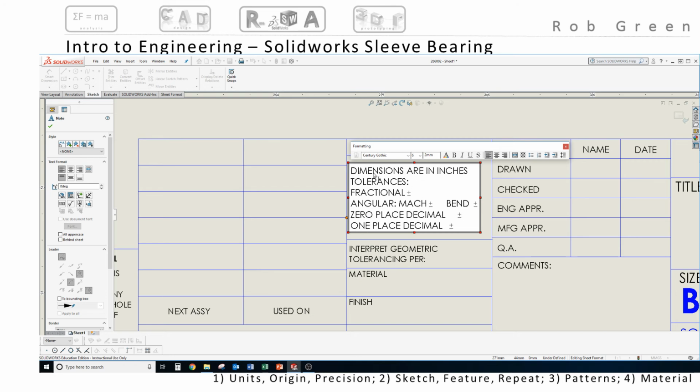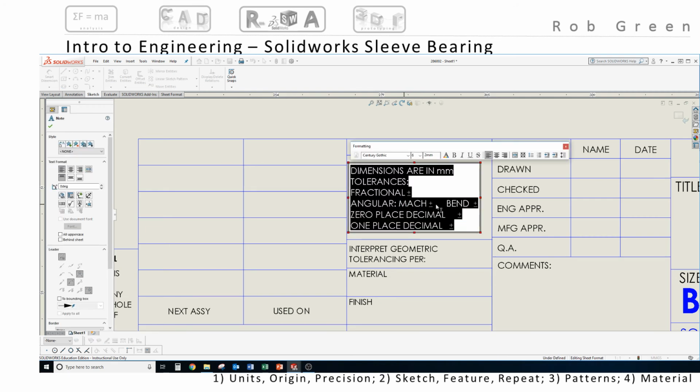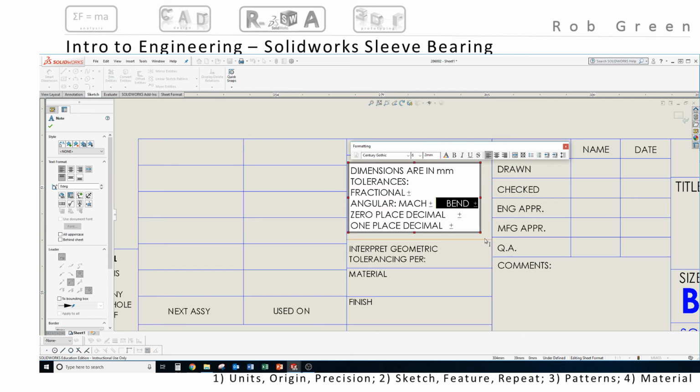And if you've been reading this, you notice it says on my drawing title block that decimals or dimensions are in inches, and they're not. Everything we have done is in millimeters, so we need to be careful and make sure we add that. And angular machine dimensions, we don't have a tolerance, so I'm going to double click into that and delete this bend thing. We don't have any bends in our part. And when we exit our title block, we're going to go back in and add an angular dimension in there.